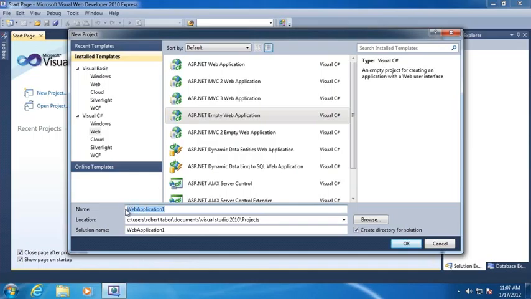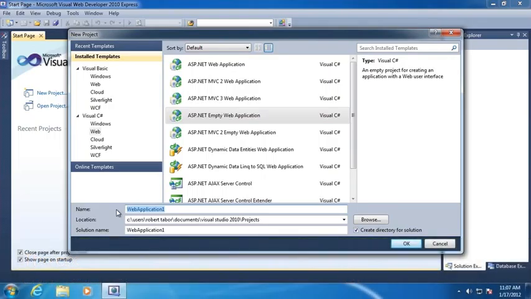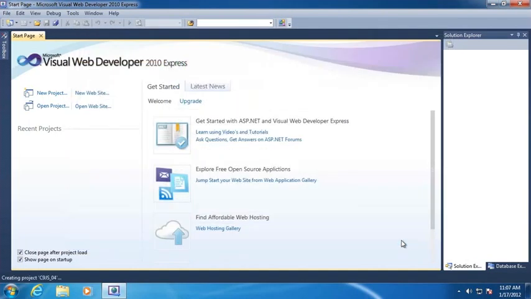Now we're not going to create any ASP.NET. We're just going to use the empty web application because it doesn't add many files to the template. But at any rate, I want to give this a name, so we'll call this C9JS04 and then click OK.